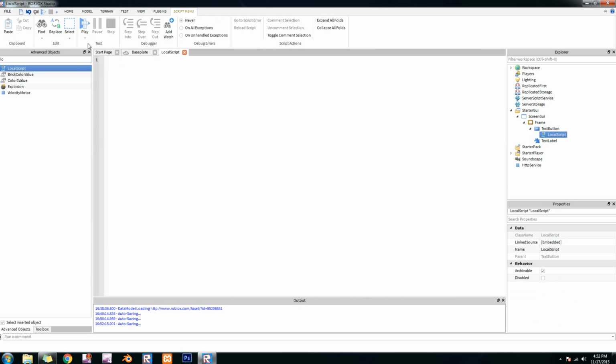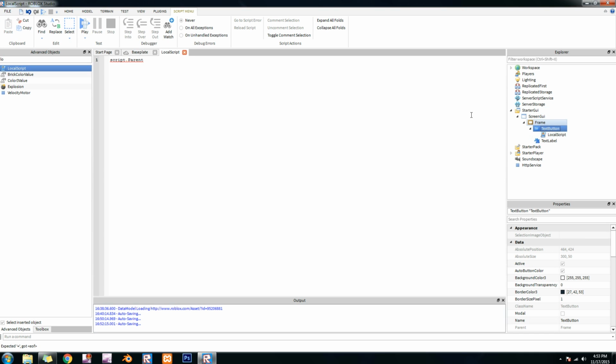And so now I'm going to show you guys how to make the game react to when the player clicks on the button. To detect mouse input from the player, first you have to reference the button you are detecting a mouse click from. Since this script is inside of the text button, to refer to the button, we have to do script.parent. And so now we just referenced the text button right here.